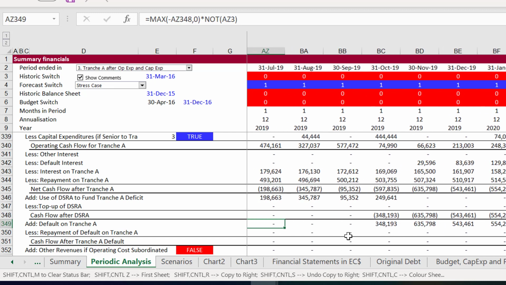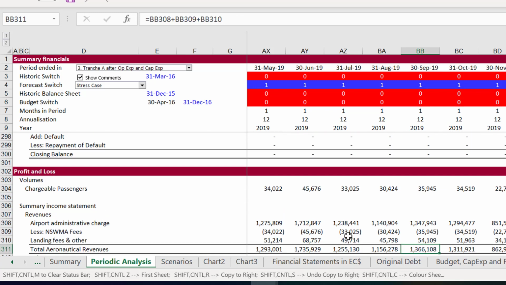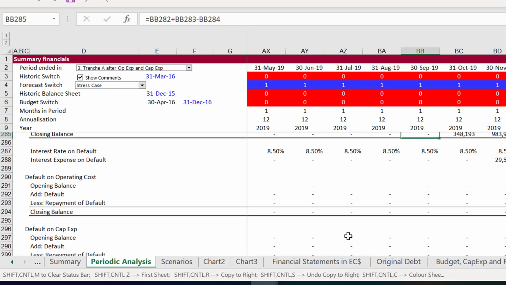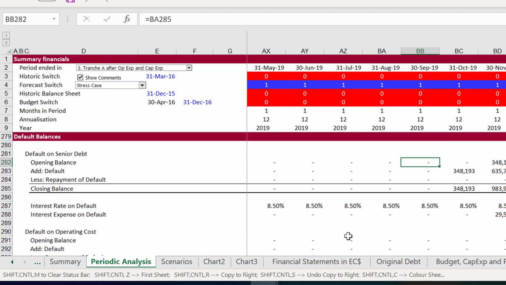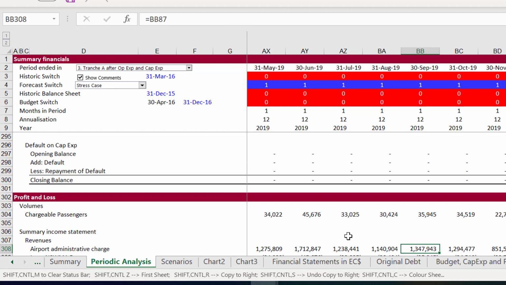And then I put such negative assumptions in here that we'll have more and more default. Now, that's all done with a max min. This is another max for the default and a max min. And what you need to do is then set up all of these little default balances. We have a possible default on our senior debt. We also have a default on our operating cost, and we have a default on our capital expenditure.